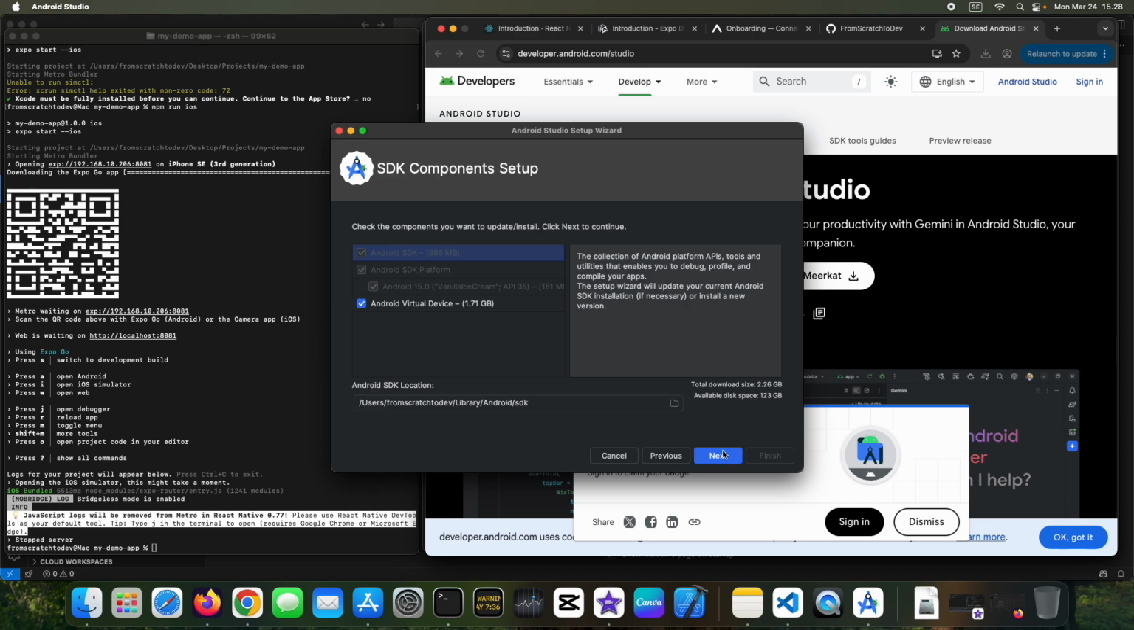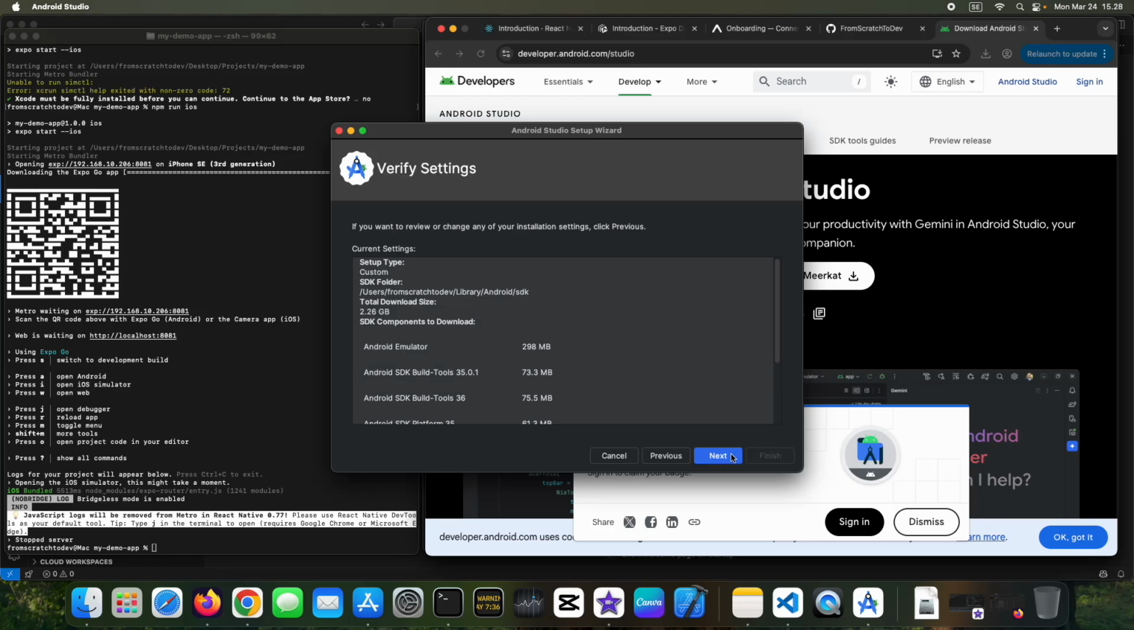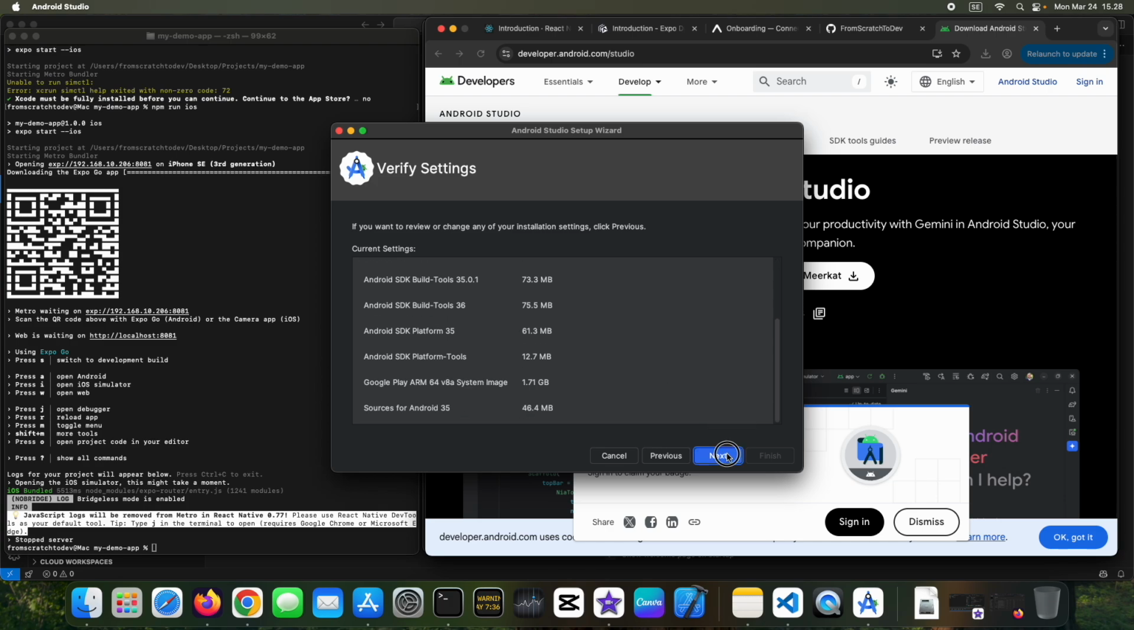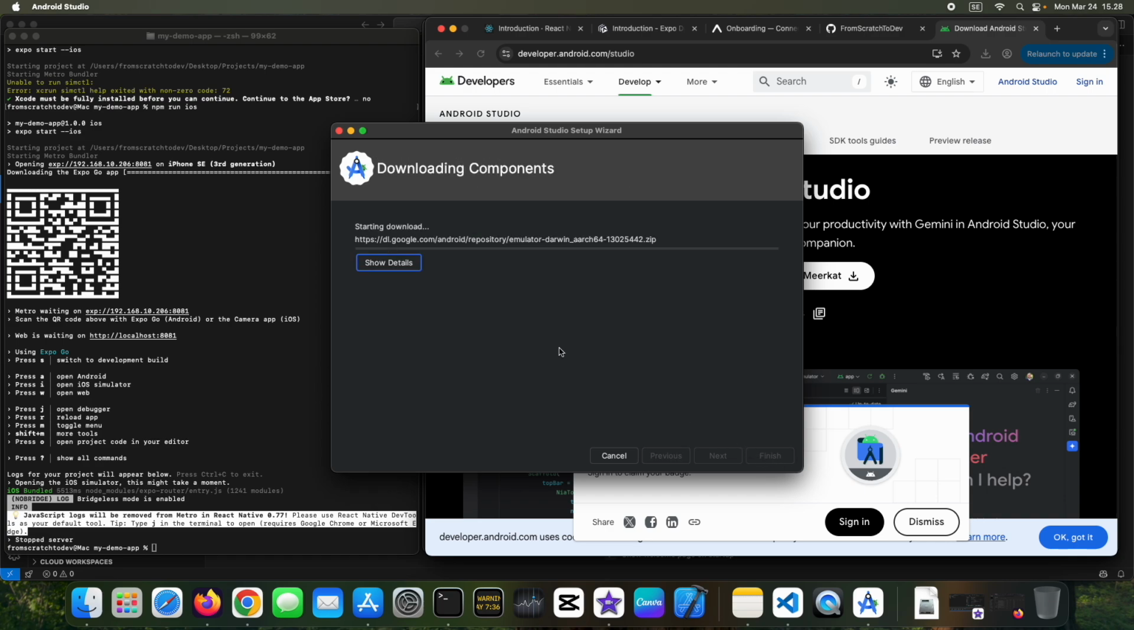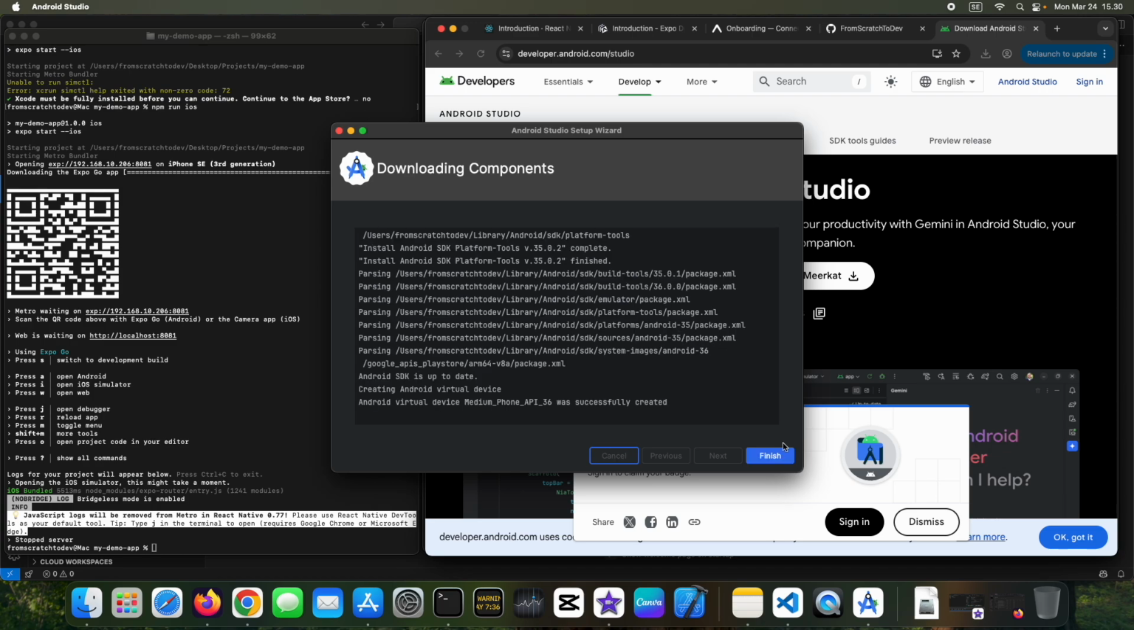I will go with custom. We have to install all the virtual device and of course the SDK. The default SDK location will do. Click next. And then accept. And then accept. Click finish. Now that the download is completed, click finish.